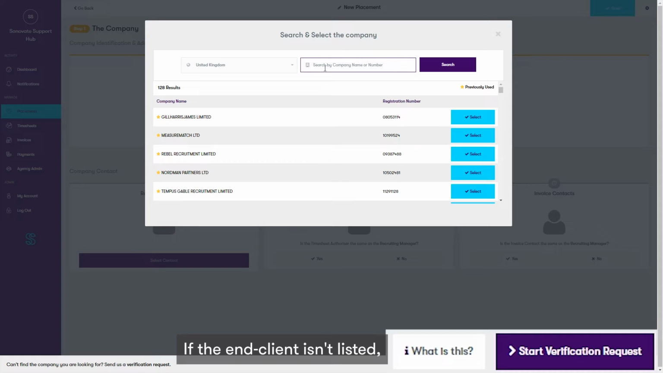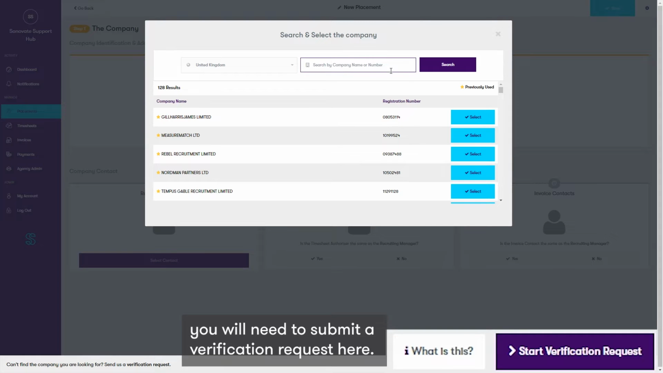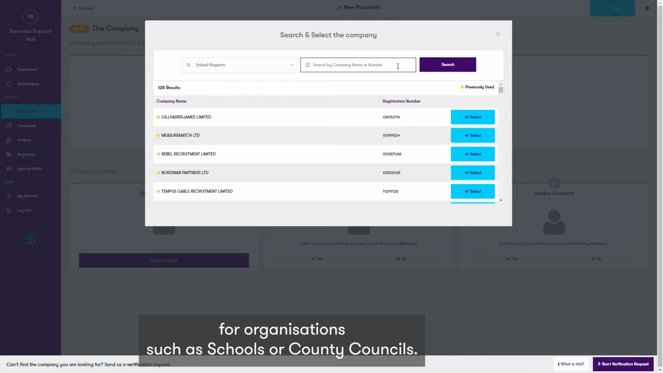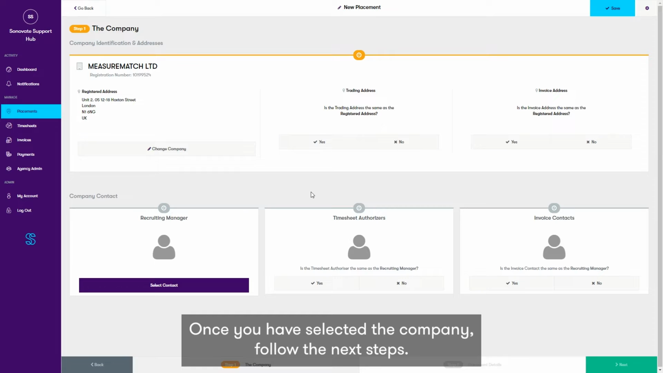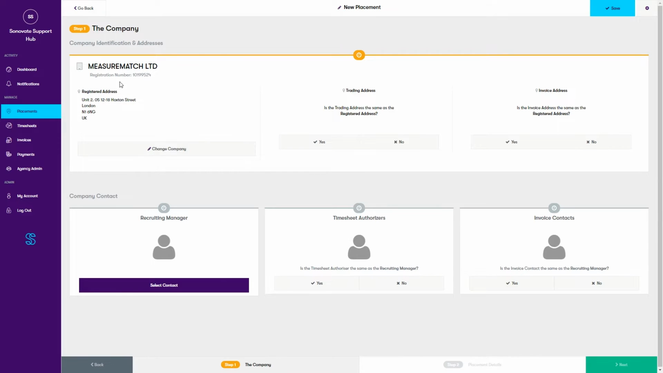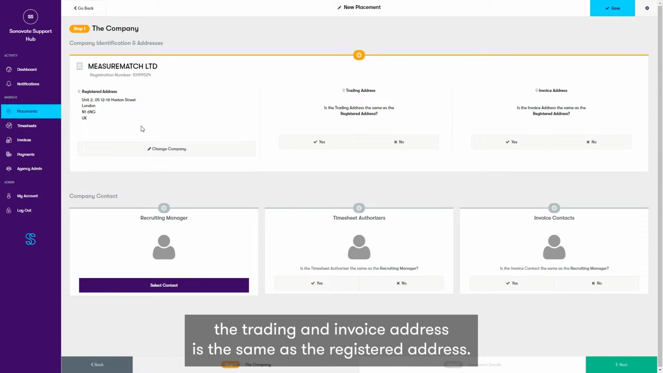If the end client isn't listed, you will need to submit a verification request here. You'll need to complete this request for organizations such as schools or county councils. Once you have selected the company, follow the next steps. In this example, the trading and invoice address is the same as the registered address.